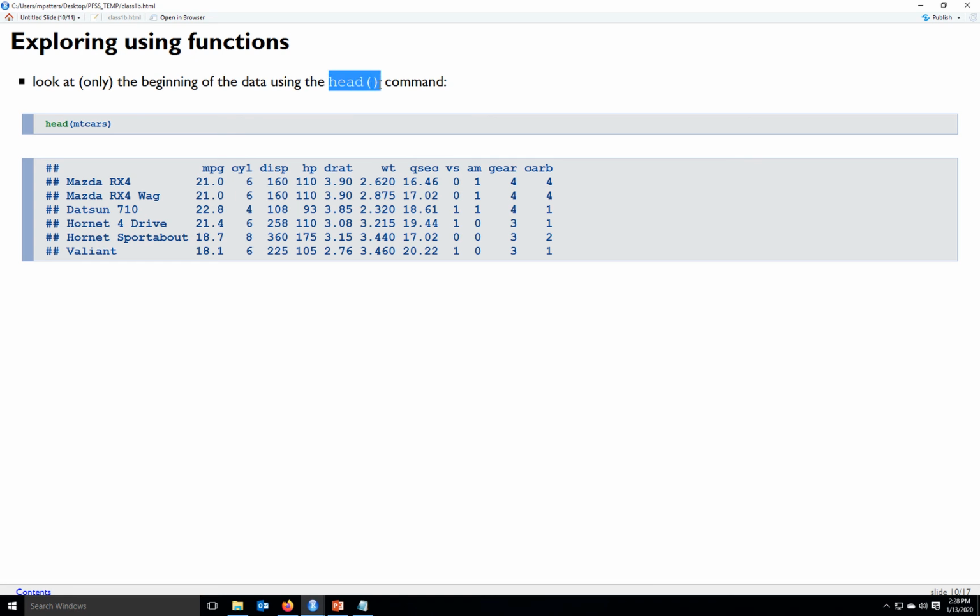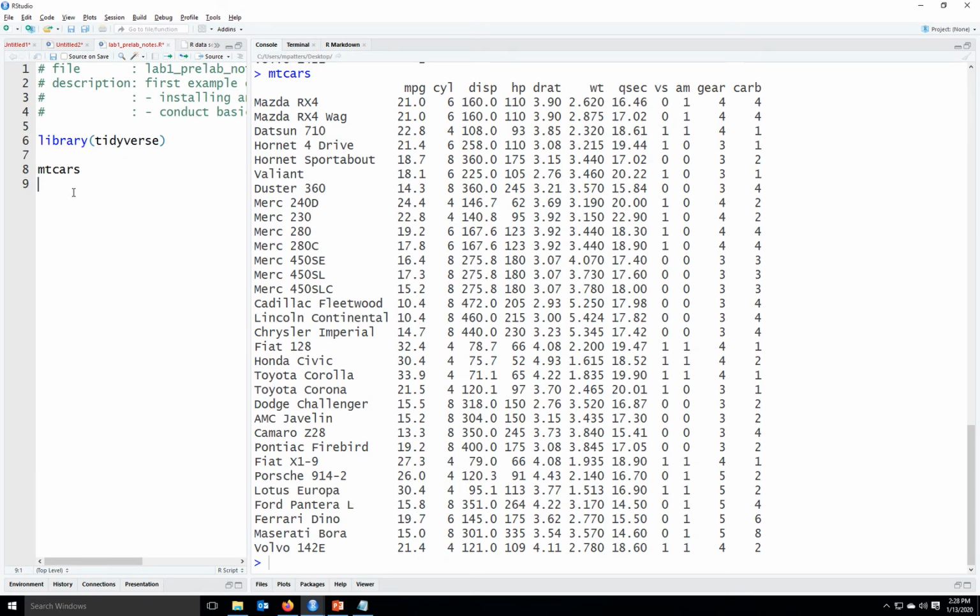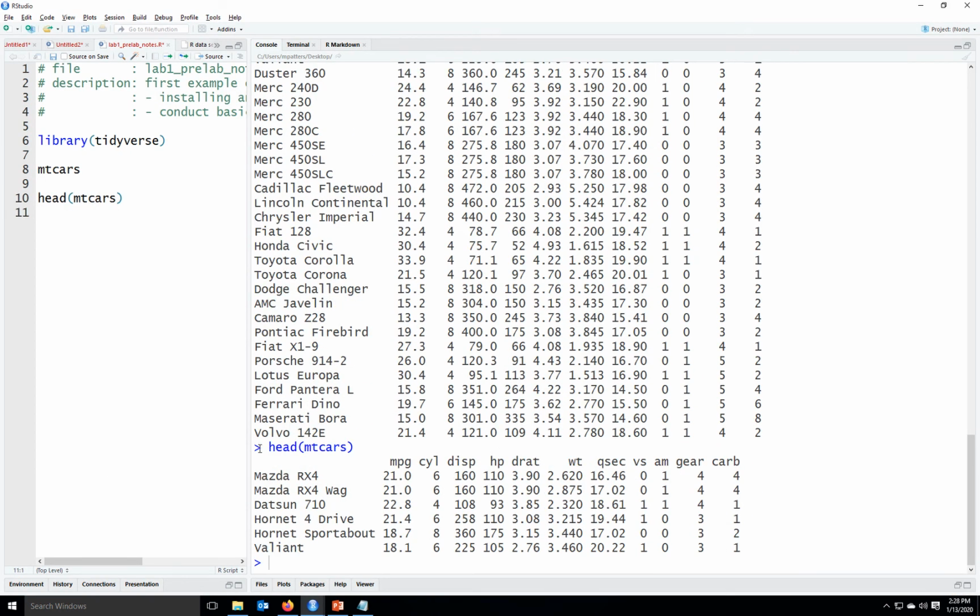The first really useful command here is a function called head. Now the head command takes one argument, meaning one input bit of information, and the output that it gives us is the first several rows of data. So if I write head(mtcars) and execute it, I'm going to see the first 6 observations. So I'll show you that now. head(mtcars). And I can see the beginning of my data here.